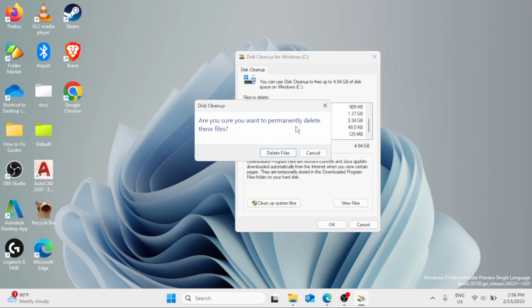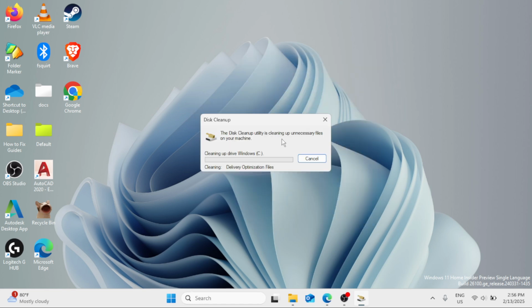Are you sure you want to permanently delete these files? We have to click on delete files. Now this is cleaning up unnecessary files on our machine, so let's just wait for this.